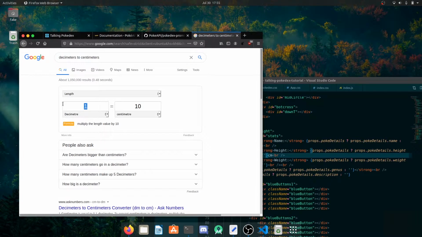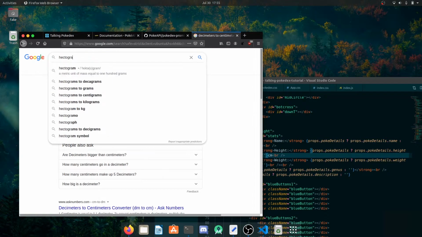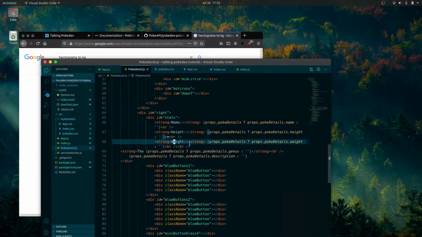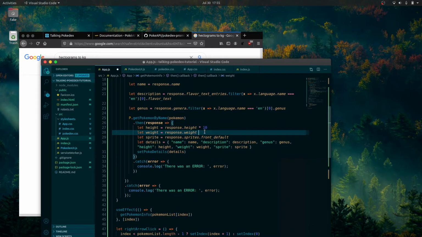60 is hectograms. So should we do kg? Kg is more appropriate, right? Hectograms to kg is 0.1. So I need to divide this by 10. Yeah. So weight is divided by 10.